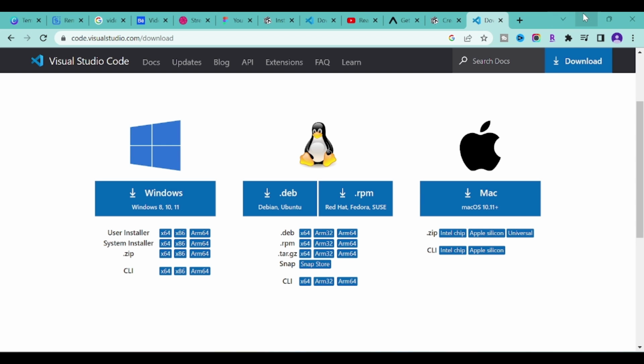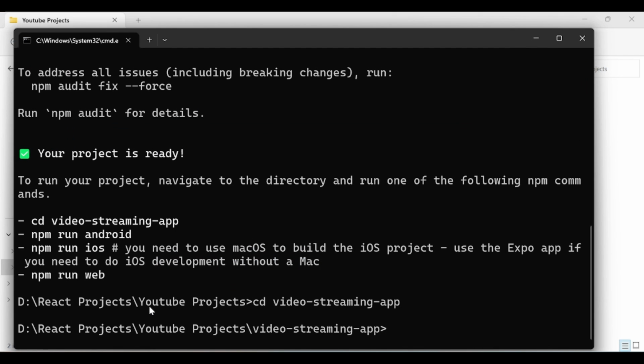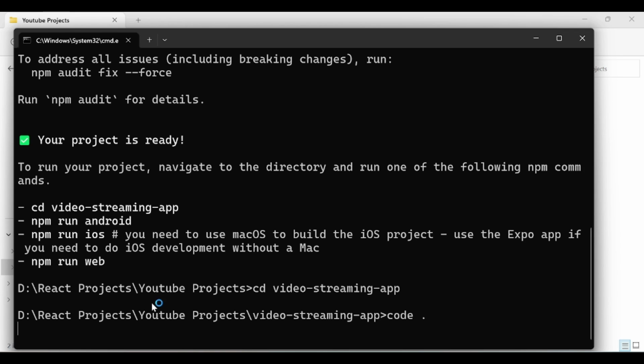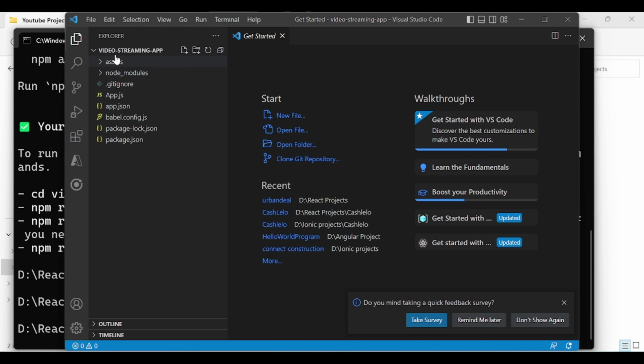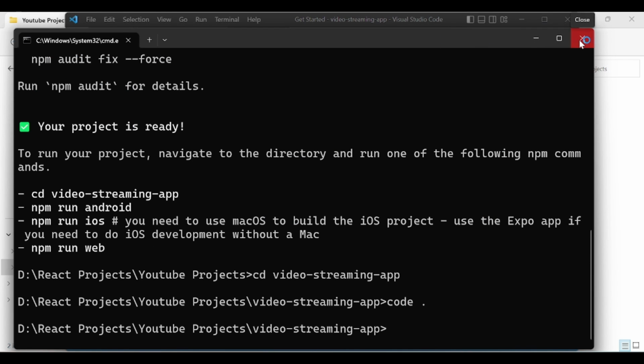Once it is installed and you are in the project folder, with the help of cmd you can just type code space dot. Once you type this, it will open the project in Visual Studio Code automatically, or you can open VS Code and open the folder from File as well. I press enter, and automatically my project is open in VS Code. We are not using this cmd anymore, so I will close it.